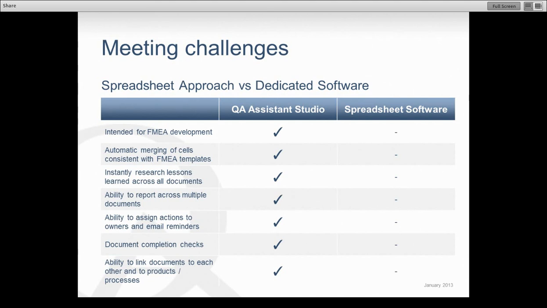With the spreadsheet software, that's a very manual process. You have to manually go back and research each of your documents and pull out the information that's important to the current discussion. Also, the ability to report: if you want to report the highest RPNs, or discover all of the products or processes that have a particular potential cause, or maybe you've identified a control. In a dedicated software package that has reporting like QA Assistant, you're able to run those reports very easily and instantaneously, whereas a spreadsheet process, again, is very manual.